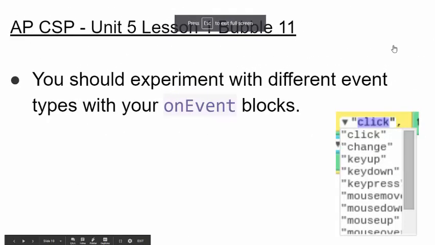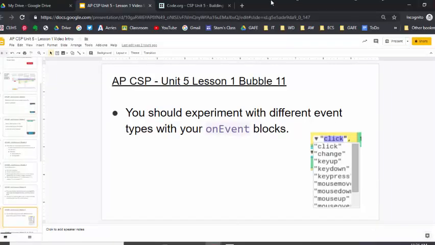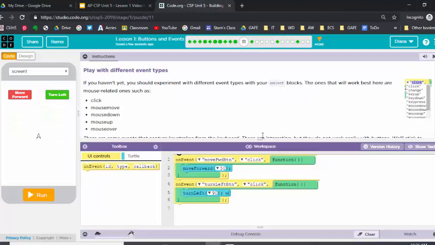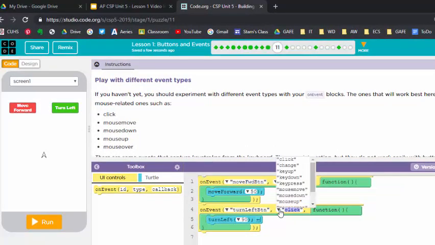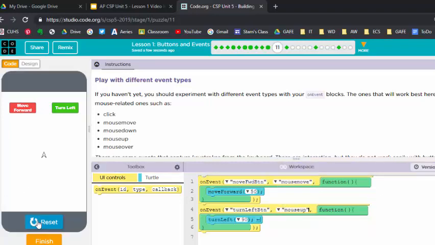In bubble 11, they want us to experiment with different event types on our on-event blocks. So we're going to do just that. I already showed you the mouse over, but let's try some of these other ones that we haven't tried. Let's try mouse move for the move forward, and let's try mouse up for the turn left button. Let's see what happens. So if I click run, if I move my mouse over the move forward, that does move it. Let's see what mouse up does.